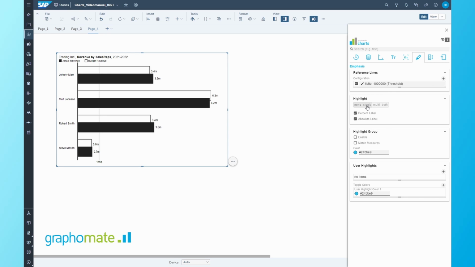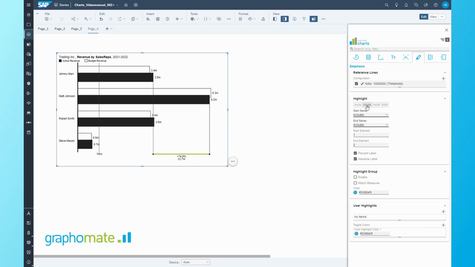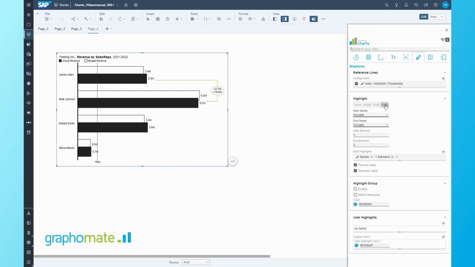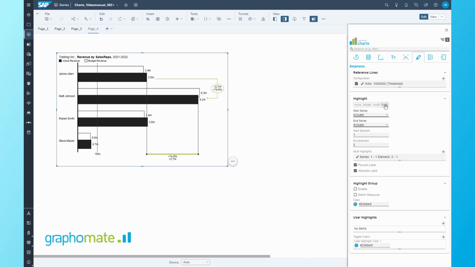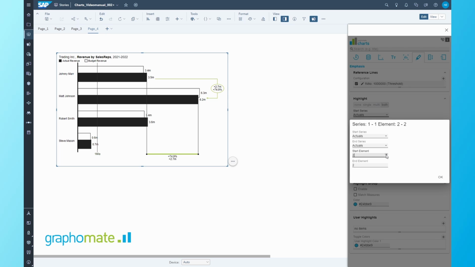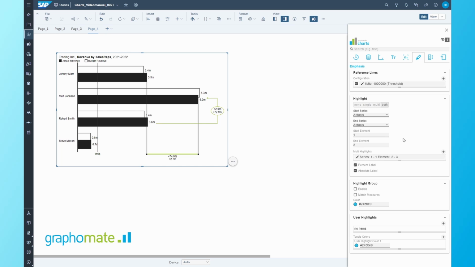The highlights are a feature which we implemented in a very special way. We can choose between single, multi and both highlight types simultaneously. With just a few clicks, we can draw the attention to the most important information within our chart. The highlights help you to set the focus within a complex chart or dashboard.